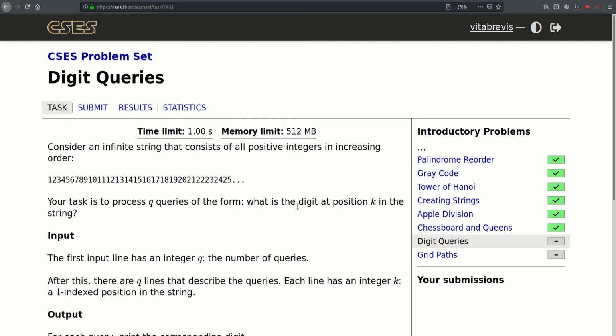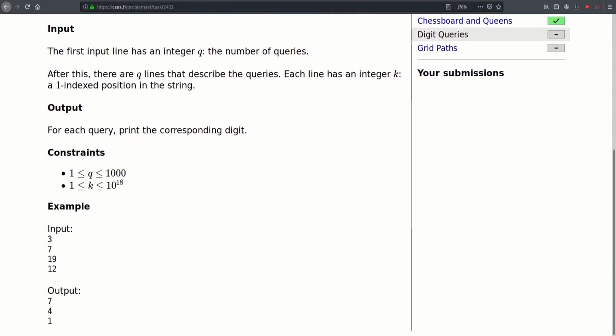Hello. Today we will be solving this problem called digit queries. Consider an infinite string that consists of all positive integers in increasing order, 1, 2, 3, and so on. Our task is to process Q queries of the form, what is the digit at position k in the string? The first line of the input will be Q, the number of queries, and Q can be as large as 1000.